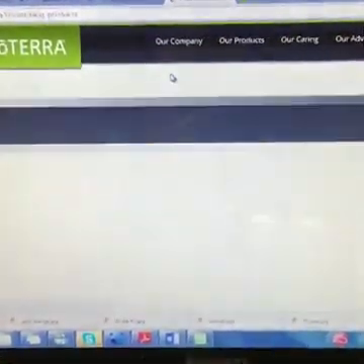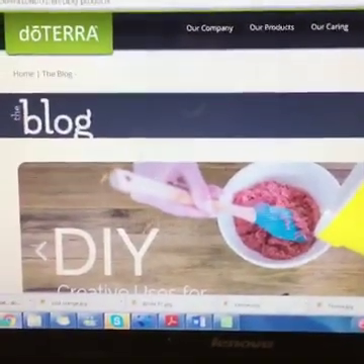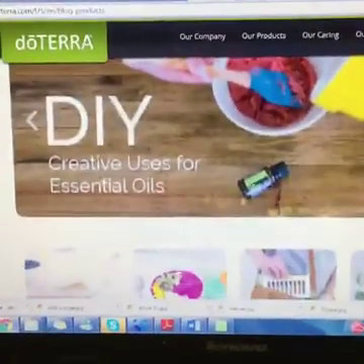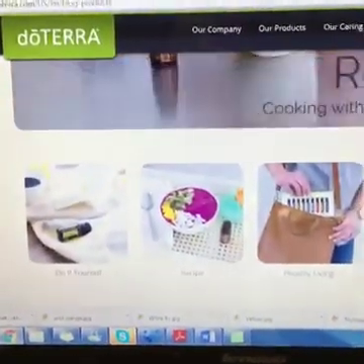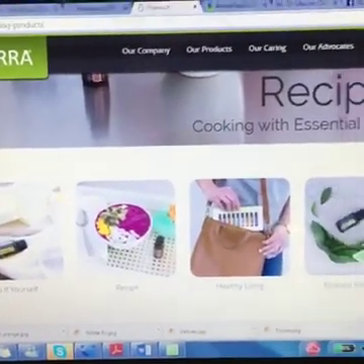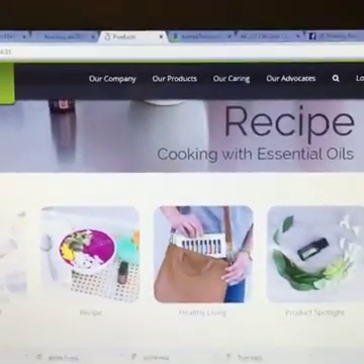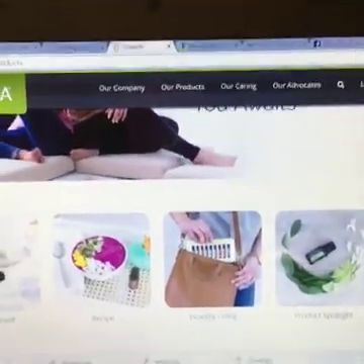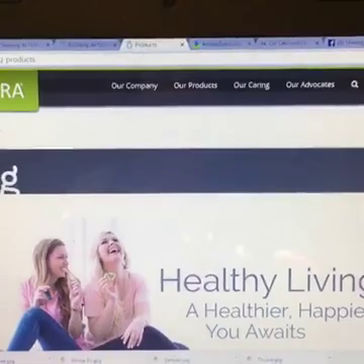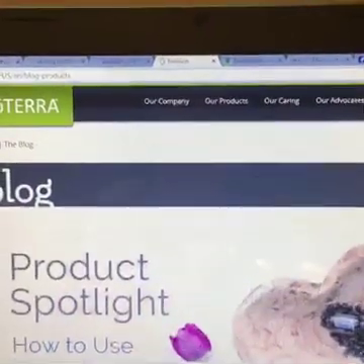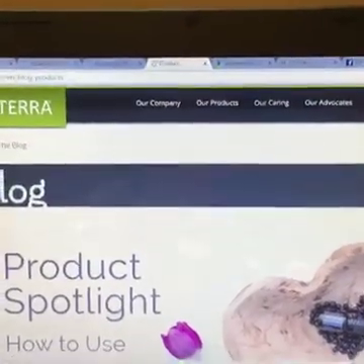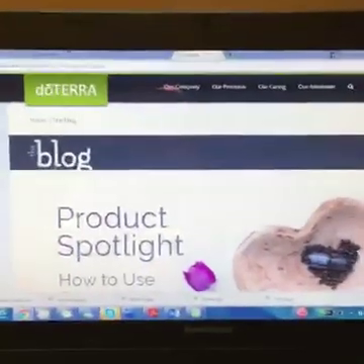But if you want to look at the DIY blog, which is one of my favorite things, I make so many homemade things with the oils from home. Just go there and you can scroll down, and it's got do it yourself. It has recipes, so cooking with oils, healthy living, and then product spotlight. So it goes through different products and it spotlights them. So yeah, just click around on this. Okay, sorry, I keep timing out. I don't know what's going on, but this site is going to be your go-to for really just about anything doTERRA related, because it is the doTERRA official site.